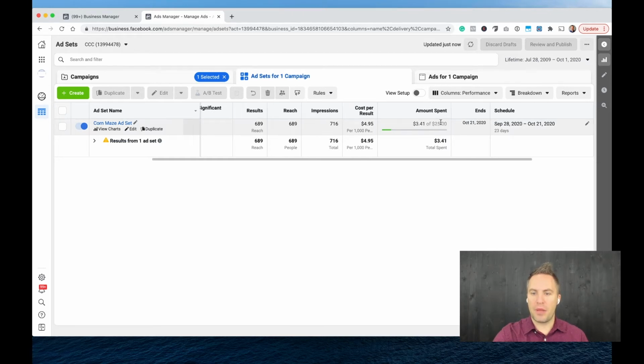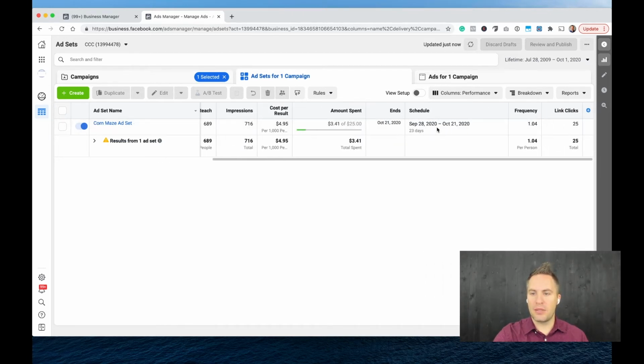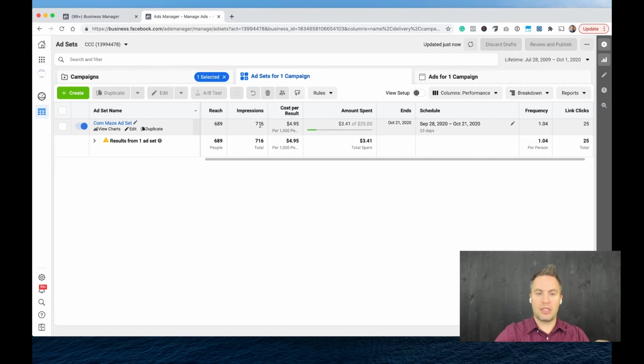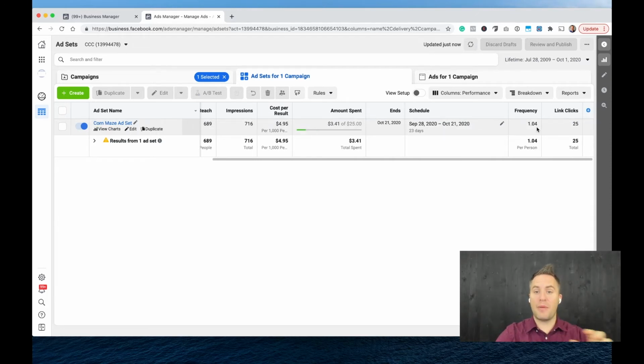Here it tells me amount spent, when it ends. Frequency means how often it was seen. So remember, if we go back, it was reached 689 people, and they saw it 716 times. If you divide 716 by 689, that's how you get the 1.04. And it's common on bigger ads that you run for a longer time that frequency could get even higher, like closer to 2 times. And then it'll tell me link clicks.